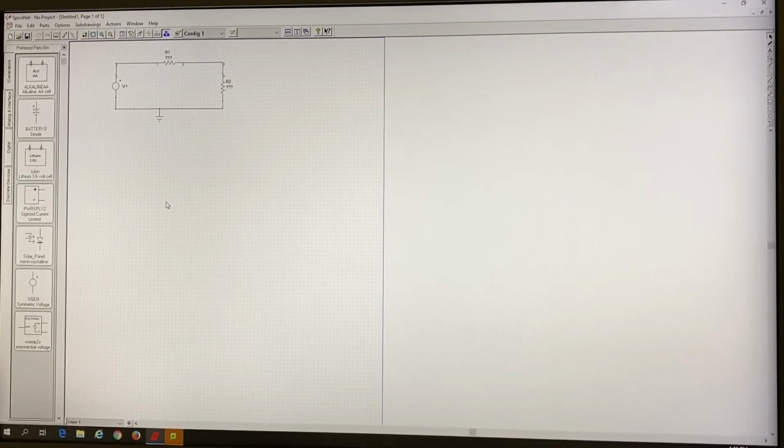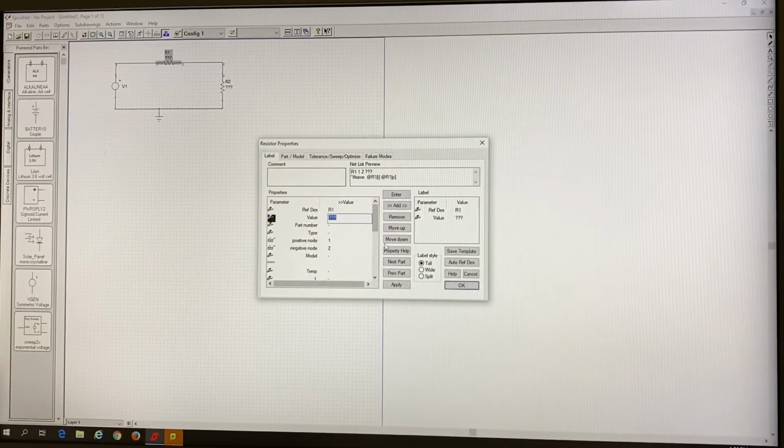It's now clean. So now what's left? I need to add the resistor values. I need to add the voltage value, whether I'm going to use DC voltage, AC voltage, you know, all those things, right? So that's what I'm going to do. So I'm going to name this R1. So you just double click on the resistor, it gives you all these values. Then you go to value, you add the value that you want.